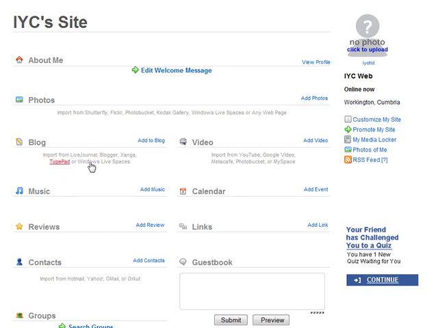The same with your blog here. If you've got a Live Journal, Blogger, Xanga, Typepad, or Windows Live blog, you can actually import from here onto this site as well. Great feature. Likewise with video, if you've got videos on Google or YouTube, perhaps PhotoBucket, MySpace, Metacafe, you can import those videos as well, or you can just add new videos, new blogs, etc.